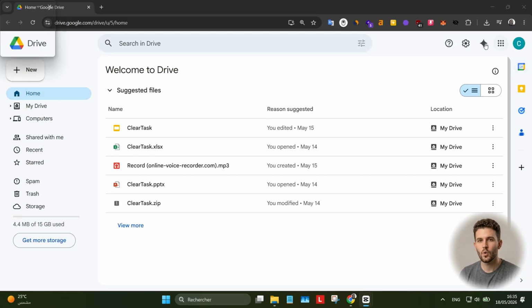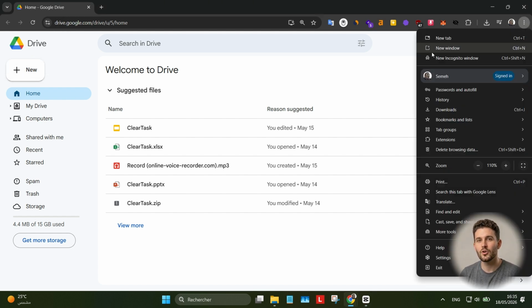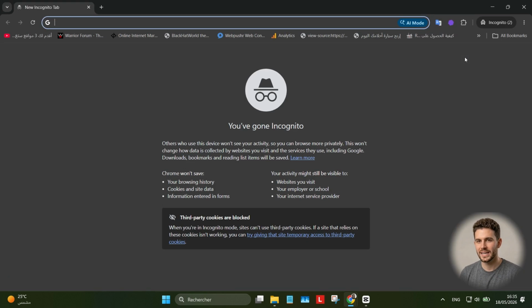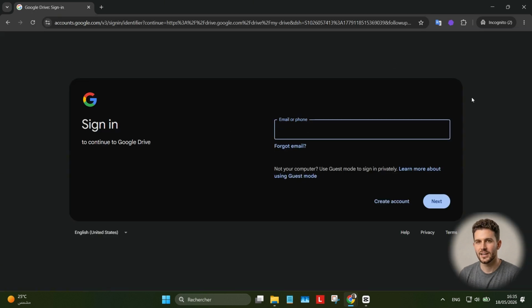Step 1. Open an Incognito window. Your browser often defaults to your primary Google account, which might not have permission to view the file. Open a new private or incognito window, paste the shared link, and sign in exclusively with the exact email address that was granted access.